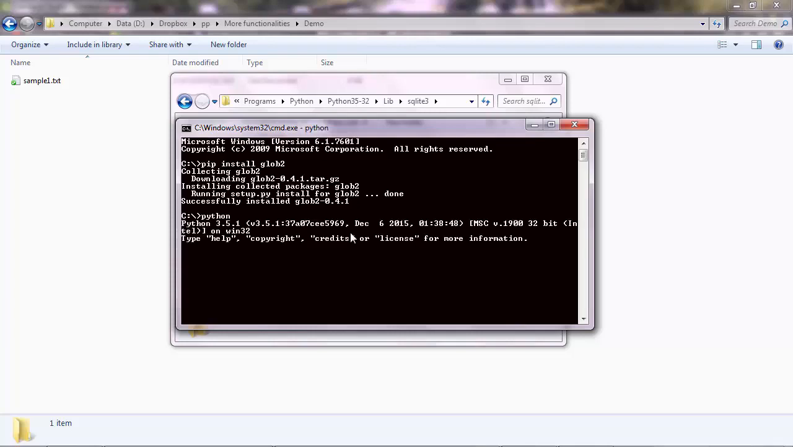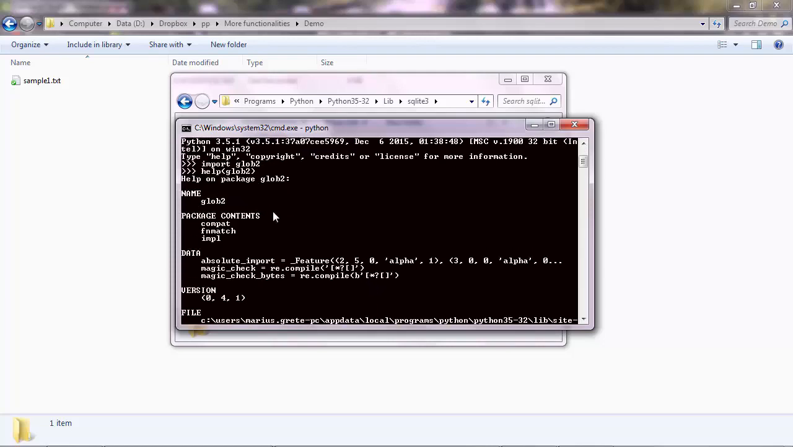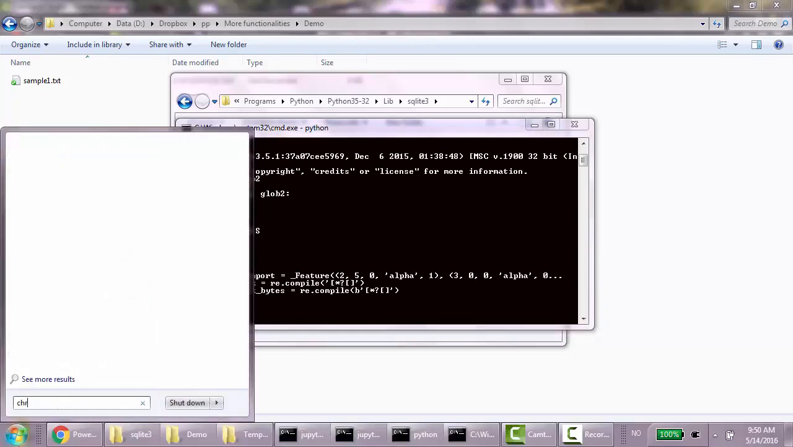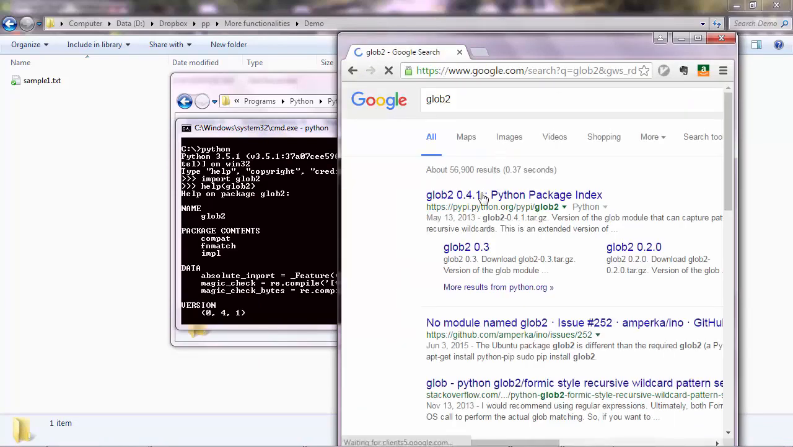Now you can go ahead and access it in any Python session, import glob2, and yeah, you're done. Similarly, you can ask for help for that package, so help(glob2), and yeah, you see what this is about. Sometimes though they don't say what they're about in the help file, so you'll have to search on the internet for glob2. And every package has its own page almost. So glob2, just like that, and yeah, you go here.